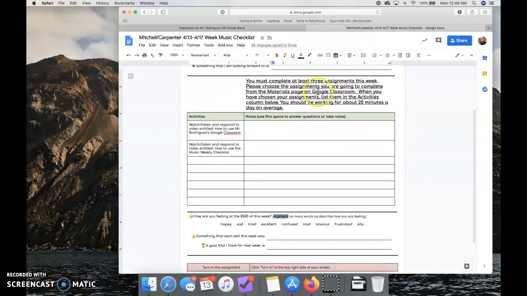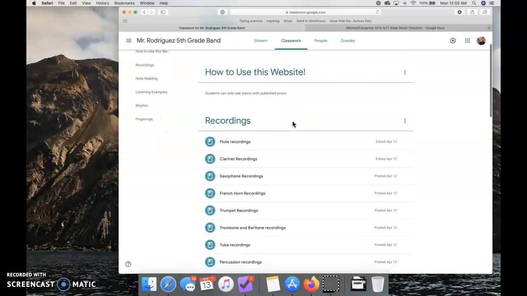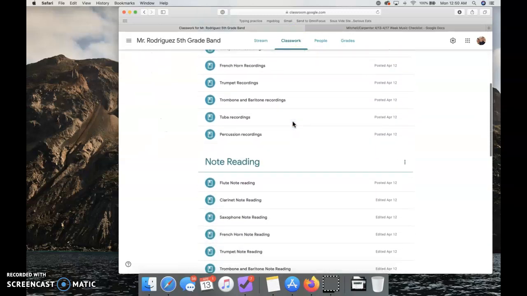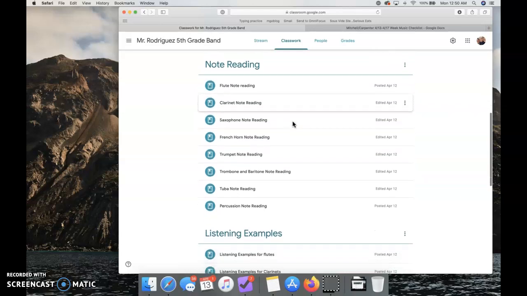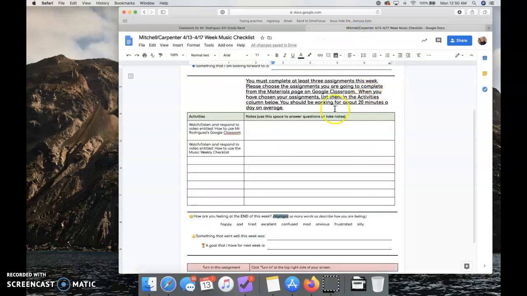Okay. When you have chosen your assignments, list them in the activities column below. So, this week you have 3 assignments. I've already written them down for you. Okay? After you do these 2, sometime this week, you're going to click through to this classwork section and you're going to decide, what do I feel like doing today? Do I feel like doing note reading? Okay? If you feel like doing note reading, you're going to click through to your note reading. You're going to do your note reading for about 20 or so minutes.